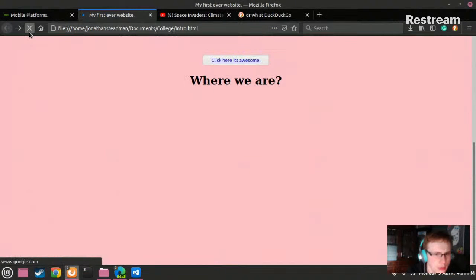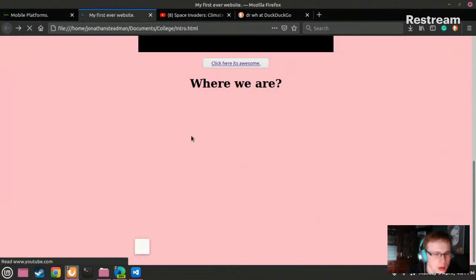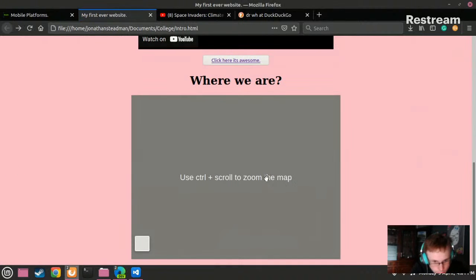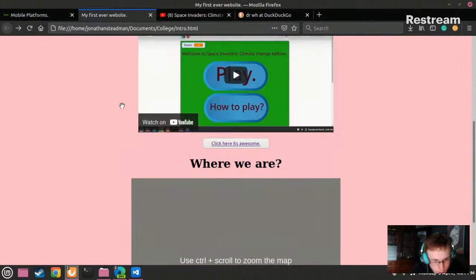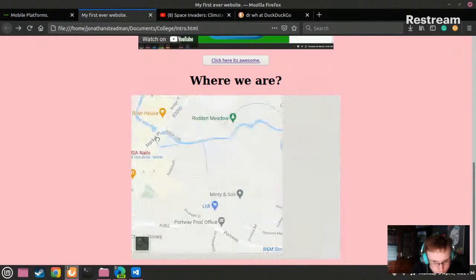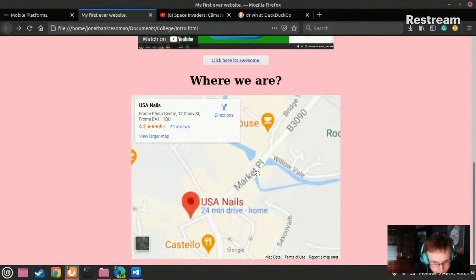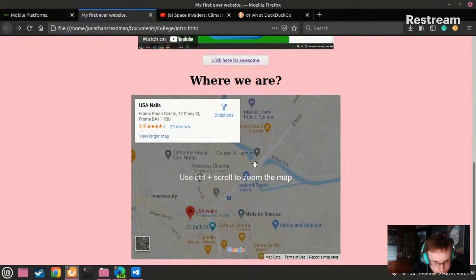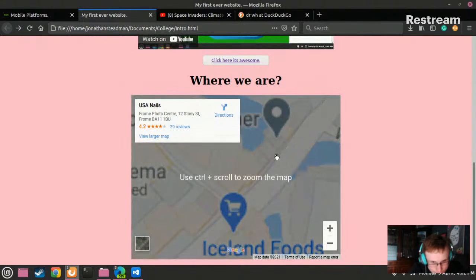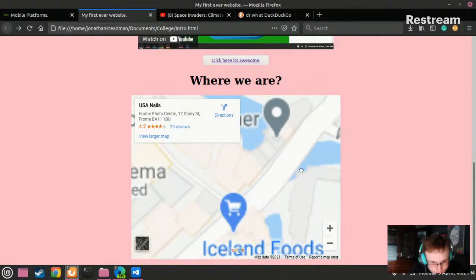Did I save it though? Yeah, I did save it. I thought I didn't. We need to make sure that when we make changes, we save the work. Otherwise, when we reload the web page, it will not update because you need to save it. But apart from that, it's pretty cool that we can actually interact with it.